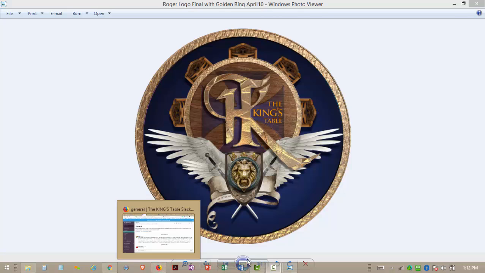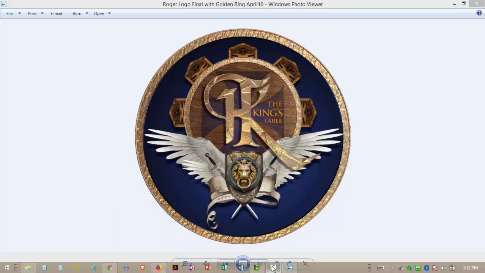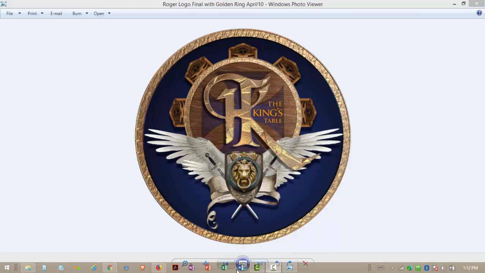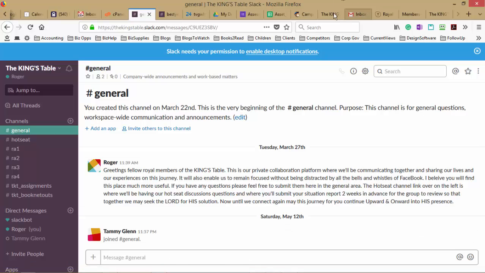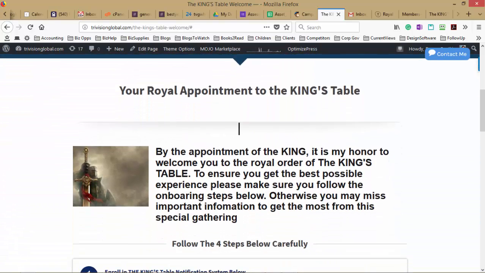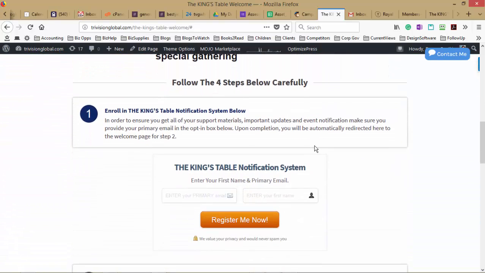So when you first signed up with us, you should have been taken to a welcome screen, and the welcome screen is really the starting point for everything that we're doing. It should look like this. It says, "Welcome to the King's Table. Your world content is being processed," and then there are literally some steps right at the bottom. Just follow the steps.